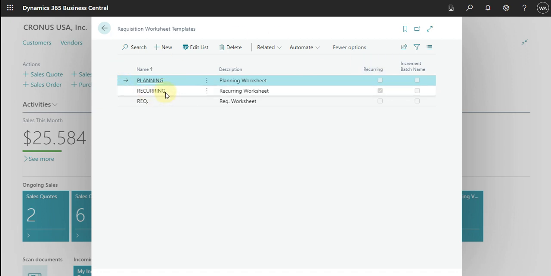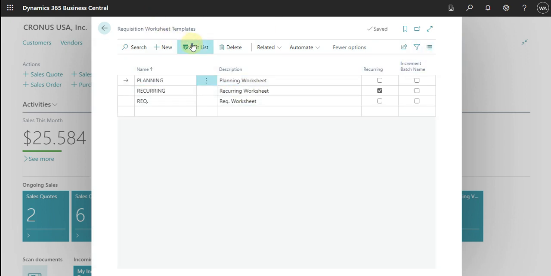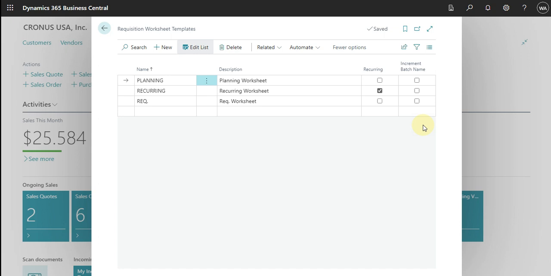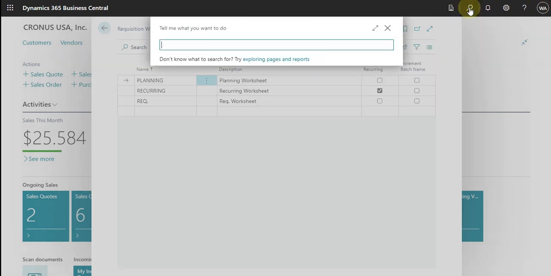And then I have the recurring, that you need to define if you want to use this as a recurring. Also, what you can do here if you edit is specify if you want to increment the batch name automatically. That means that the number will be increased automatically. So basically, here you just define the code and the name of your worksheet template.